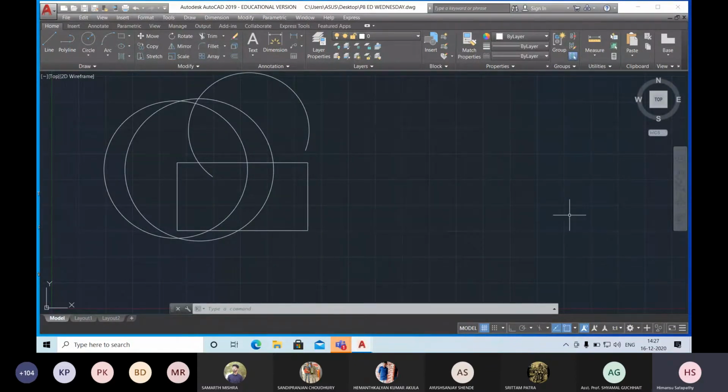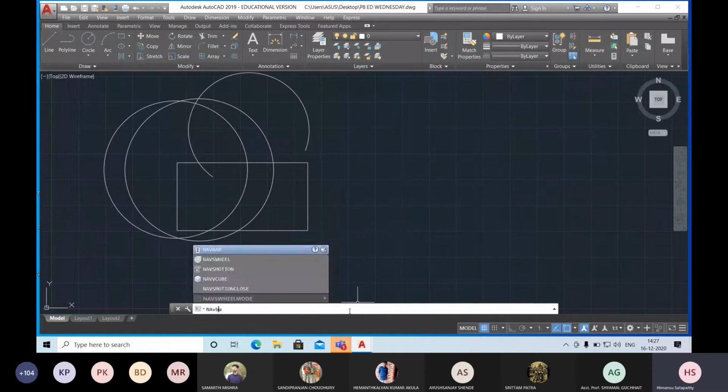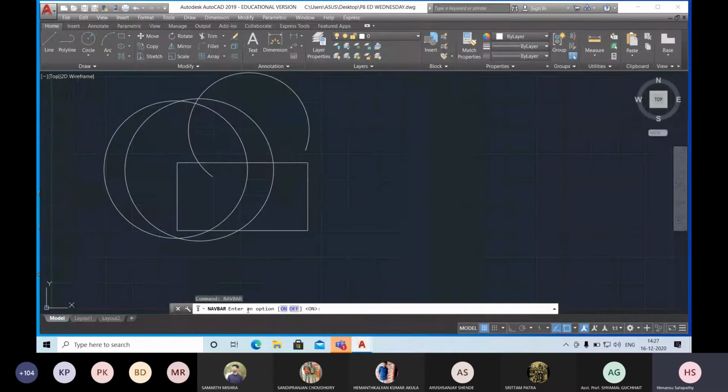The command is NAVBAR, navigation bar. If you can't find your navigation bar, you can type NAVBAR. When you type, it asks on or off. Please see the command line, all of you. Okay, when you type NAVBAR, see it is asking on or off. If it is off, then you can click on, so that you can find the navigation bar again.